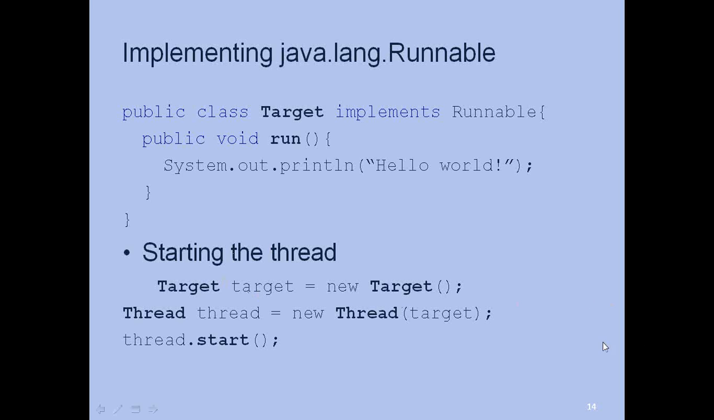So this is a class. Target is a class that is implementing runnable. And you always need a thread object. So what you do, you pass that runnable interface implementation to the thread constructor, and from that you get a thread object, and you use that thread object to call the start.